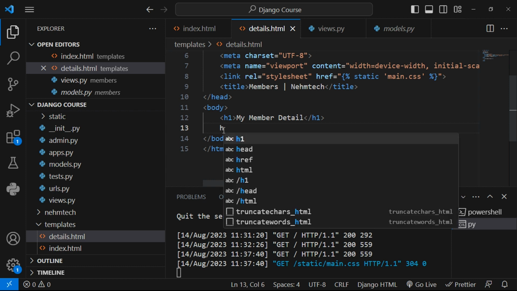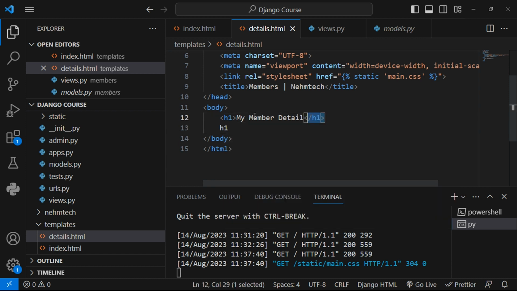So I'll use here the h1. Let me remove this one, I don't see the need, or let me just replace this one. Now here I'll pull data from the database. So to use the variables, we use two curly braces, a pair of curly braces, to use a context, or to use a variable that you've defined in the view functions. So perhaps let me just call it my member. Of course we shall modify the view function later. Let me call it my member, not members, my member.